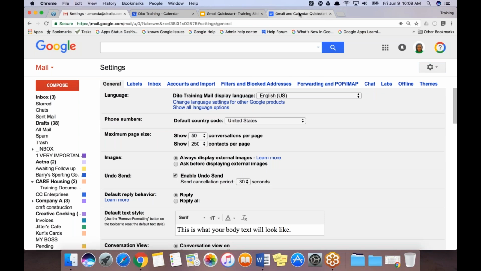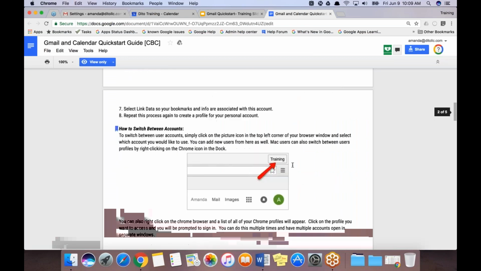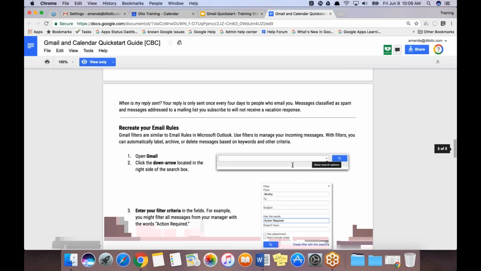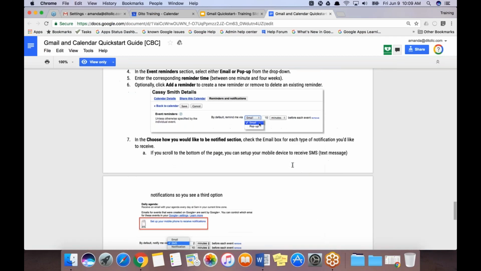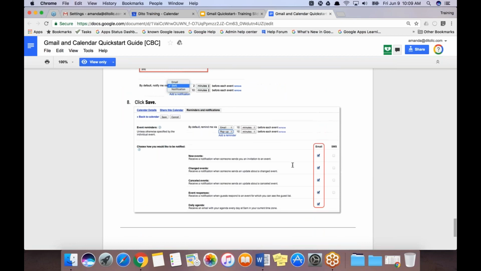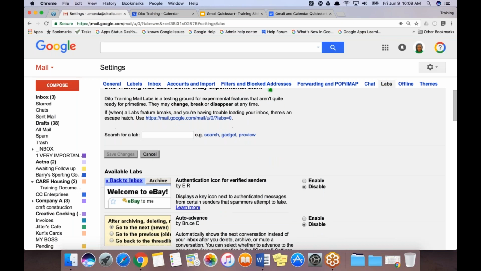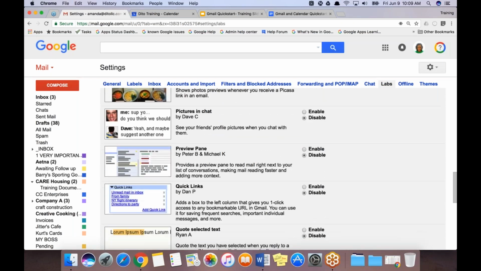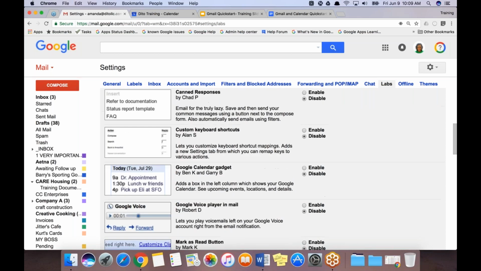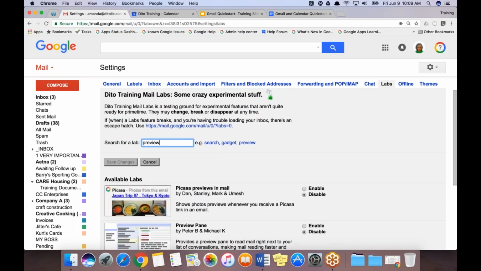And this is also in your Gmail and Calendar Quick Start guide, I believe. Let's take a look here. There should be a section in here about preview pane, and if it's not, I'll add it after today's session. I'm not seeing it here, so I'll add it for you. You're going to click on the Labs tab here, and then we're going to look for something called preview pane. So we could scroll in our list here and find it. There's also a search at the top. So if I typed in preview, I'd be able to find it a lot faster.